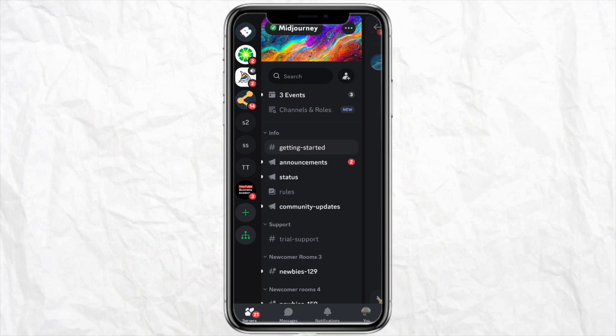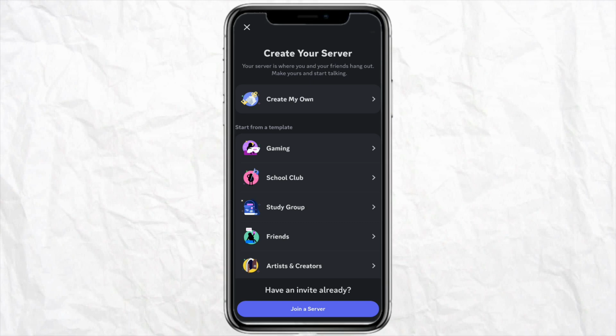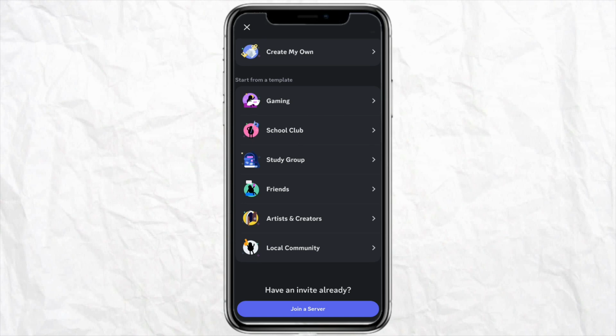And in order to join a Discord server without any link, you just have to click on the plus icon right below the servers that you have just joined. So just click on this green plus icon, and now here you will see all these options like create my own server, gaming, social club and other options. And below you will see the option called have an invite already, but we don't have an invite link or invite to any Discord server, but we still want to join it.